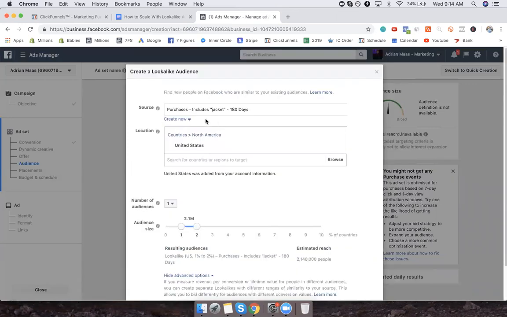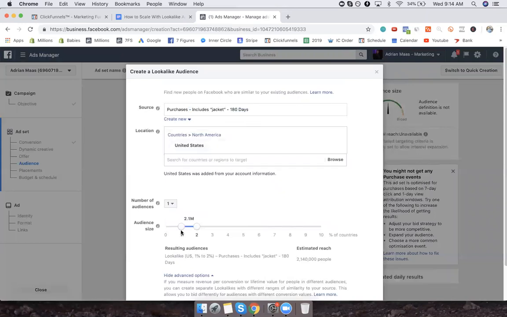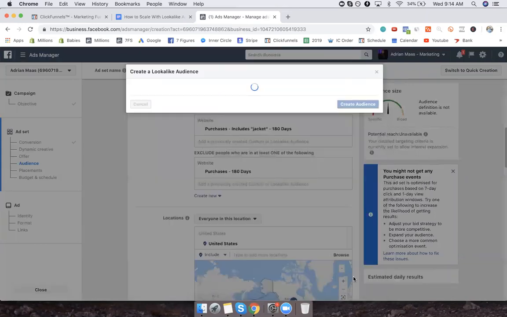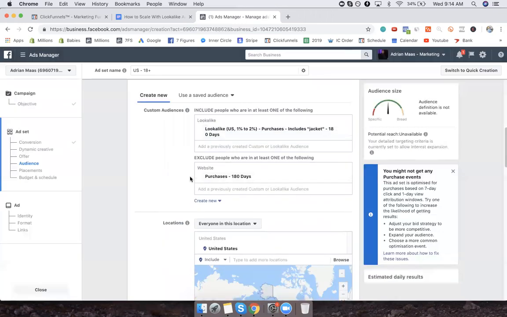Let's say we're doing a 1 to 2, purchases include jacket. So this is from people that bought from the jacket page in the past 180 days, United States, 1 to 2%. Create that audience. And then we remove the purchases, and boom, that's about it, right? Lookalike US 1 to 2%, purchases includes jacket 180 days, and then we exclude the purchases 180 days.